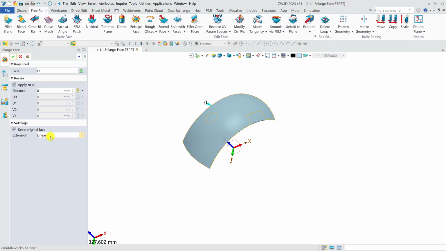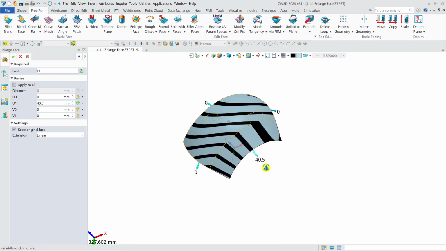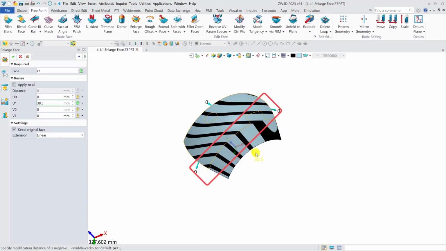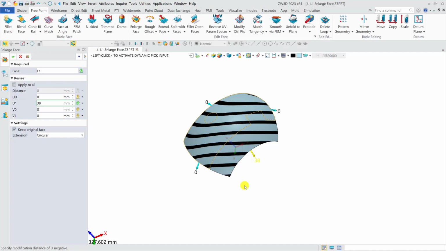I will explain the extension option. There are four types of this option. First is the linear. When I select this option and extend the surface, maybe you don't find any difference. Let me turn on the zebra stripes. You can see the extended face is tangent to the face, and the extended trajectory is a straight line. This is commonly used.